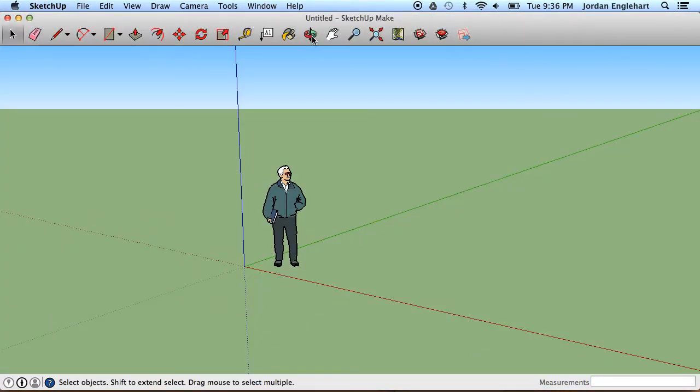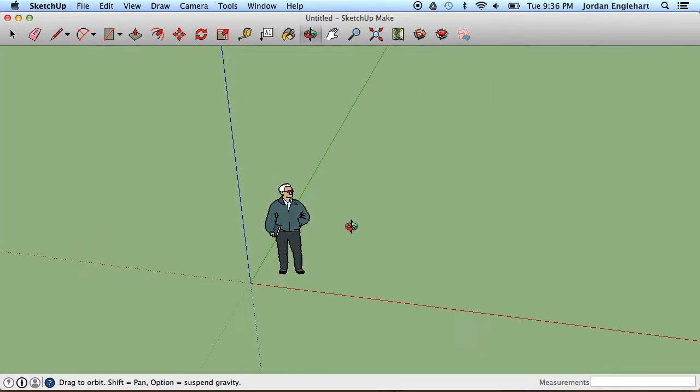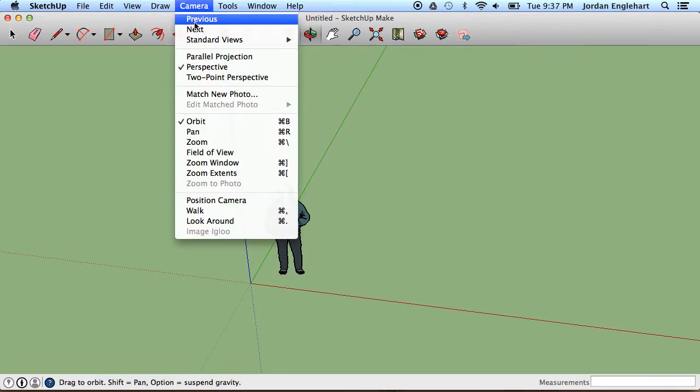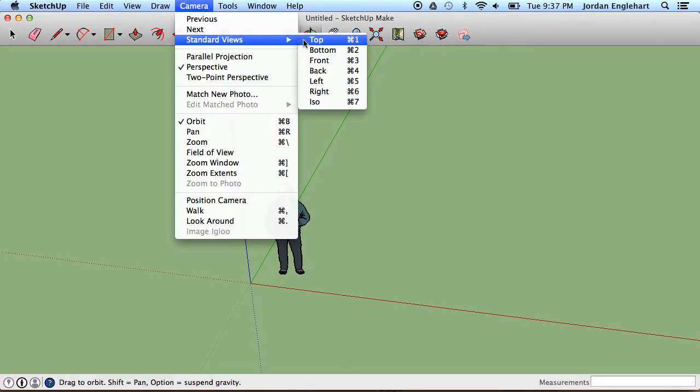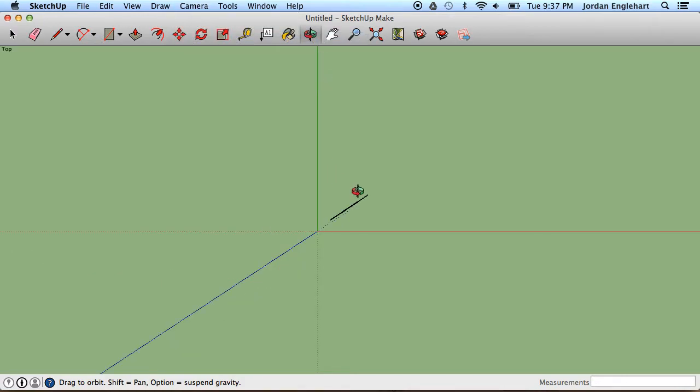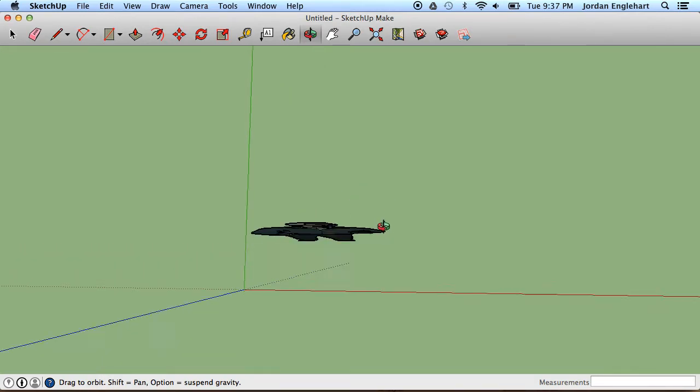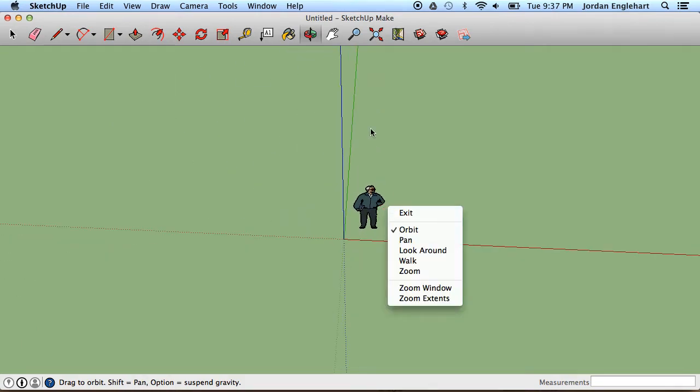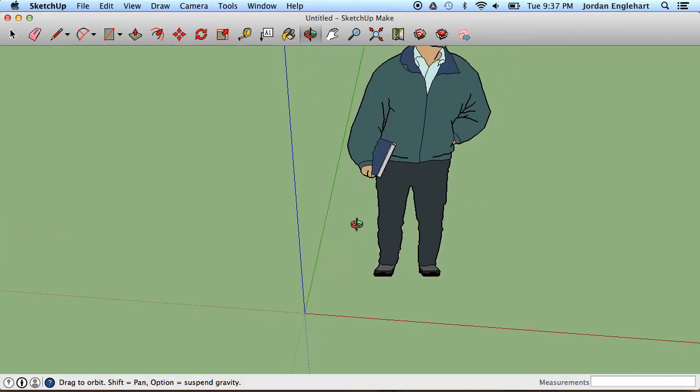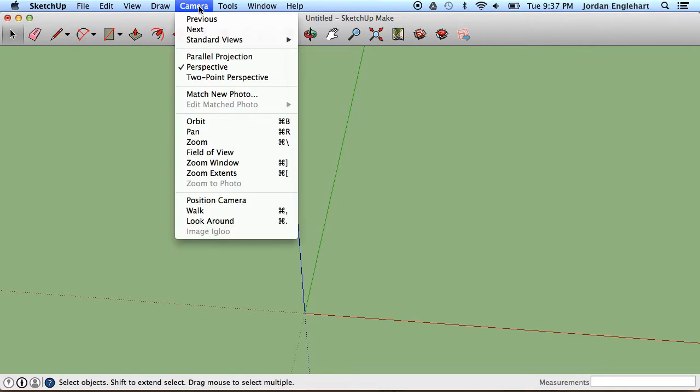I'm going to open a new one, and the first thing I want to do is make an orthographic view, which is two-dimensional. It's a flat plane, so we want to look straight up from above. So if I go to my camera, go to standard view, and click on top, we are now looking at our plane completely from the top. This little dark line here is actually our three-dimensional guy. We don't need him because he serves no purpose here, so I'm going to delete him.